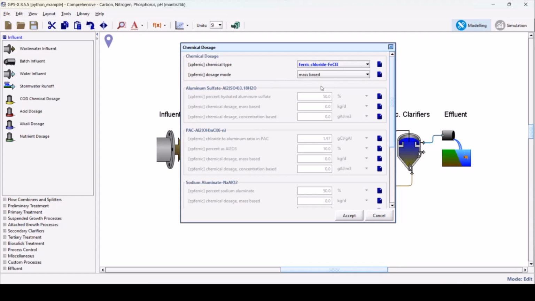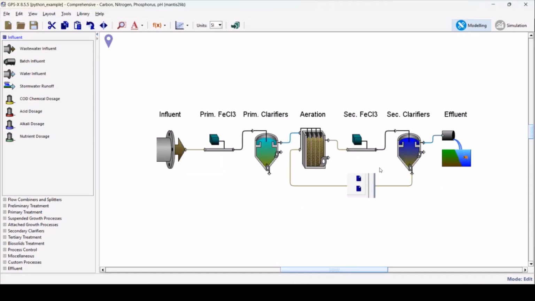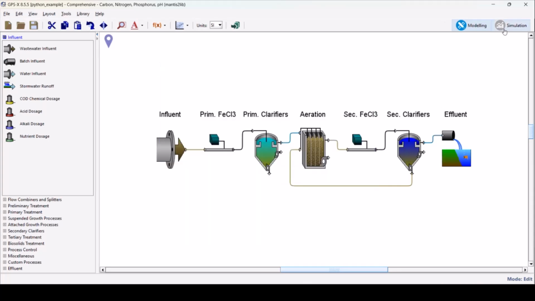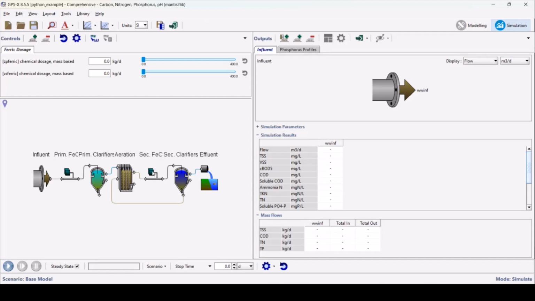So we're going to specify how many kilograms per day we're dosing instead of a concentration of ferric that we want to maintain. Likewise, for our secondary, you can see we are also dosing ferric chloride, and it is also mass-based. So now if we move into simulation mode, you can see our layout, and we can do a little bit of exploration to see how our plant's performing without any ferric chloride dosing. If we run the simulation, we can see that we have 8 milligrams per liter of soluble phosphorus coming in and 10 milligrams per liter of total phosphorus.